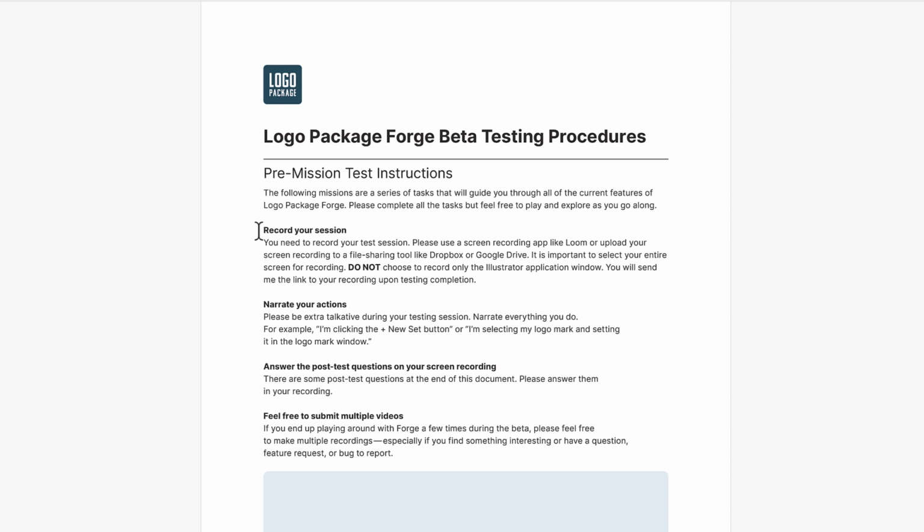So you can see from this first page here, we want to record the session. It needs to be on Loom, or it needs to be provided as a file I can download from Dropbox or Google Drive, something like that. I ask the testers to narrate their actions. I say that speaking more is better than speaking less, and even if something seems really obvious, just say it.